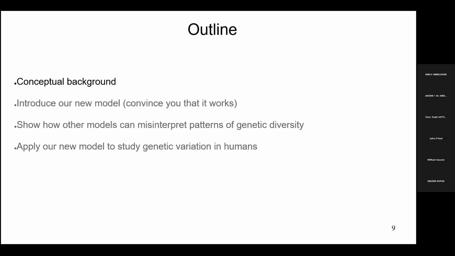Some outline of my talk. First, we're going to start with a conceptual background. Then I'm going to introduce our new model, and hopefully I'm going to be able to convince you that it works. I'm going to show then, of course, I have to do this, how other models can interpret patterns of genetic diversity and why ours is so much better. And then we're going to finally apply it to study genetic variation, and we're going to choose humans as a focal species.